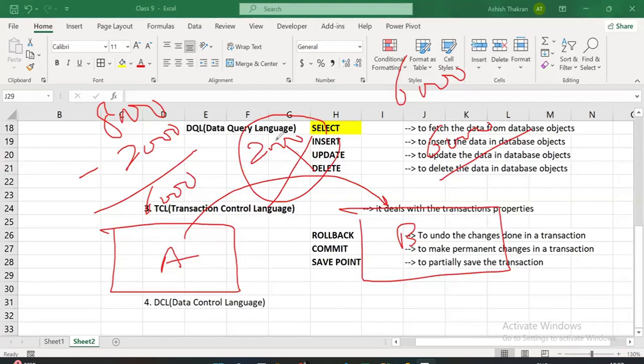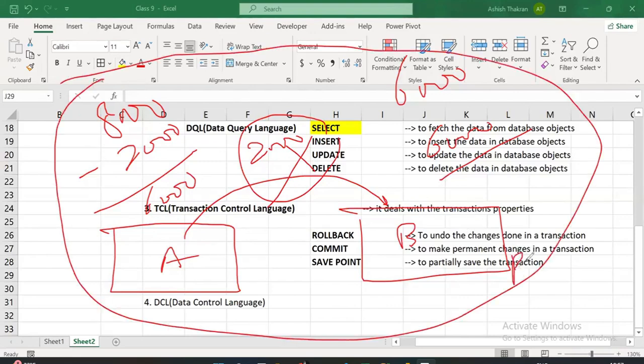If some error came in between, what I can do is just roll back the entire transaction. Roll back means this 2000 which was deducted will be refunded back to person A's account. I am undoing the changes which were done. Clear? So this transaction won't be saved. It will be rolled back and person A will get its refund. Clear? Because of some technical error that we had.